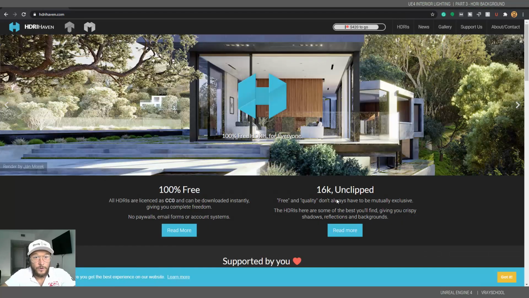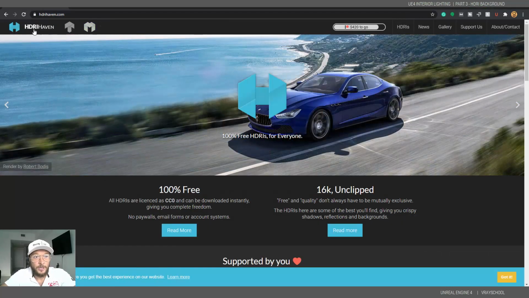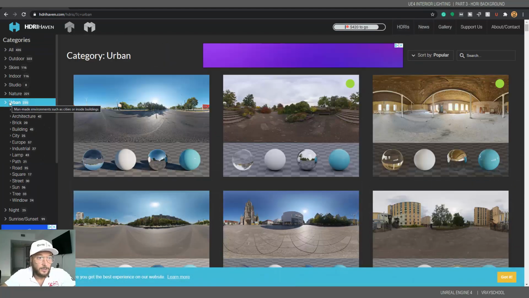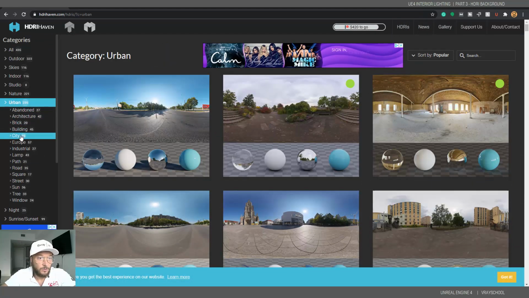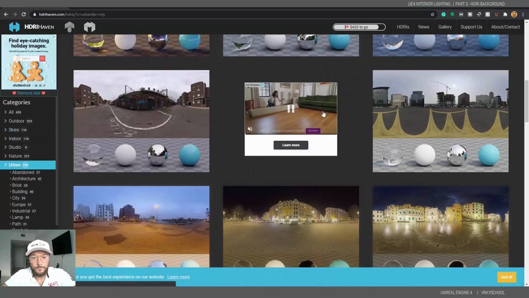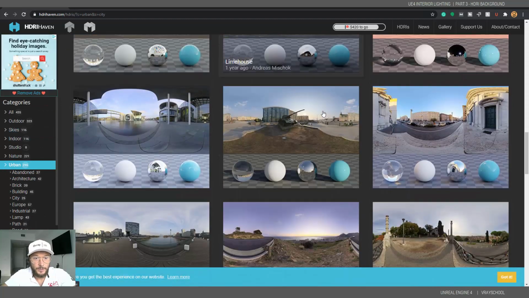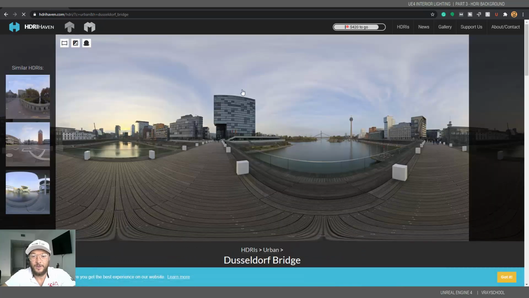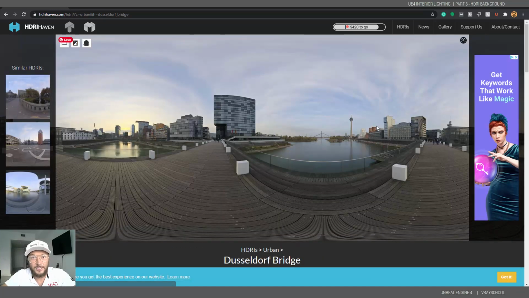So first thing, I'm gonna go to HDRI Heaven, and in the HDRI tab we can click Urban and scroll down to the city. Here we can find this cool looking Düsseldorf. Alright, this is the old city, Altstadt, Düsseldorf.